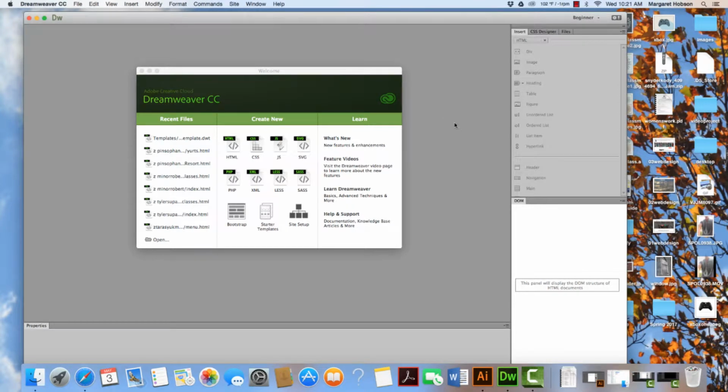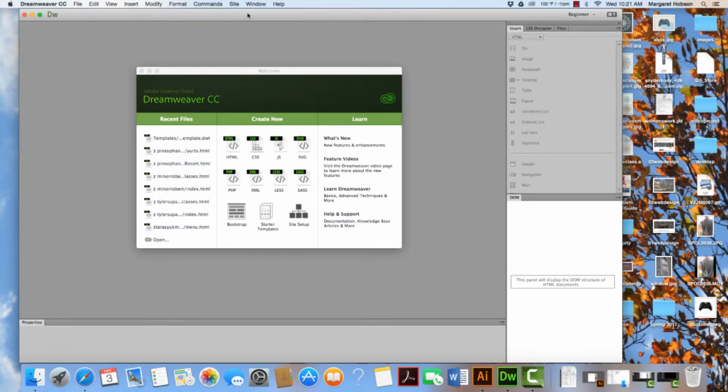Okay, in this video I want to introduce you to Adobe Dreamweaver. Now in order to launch Adobe Dreamweaver, you find the icon and double click it. And sometimes you'll get this welcome screen and you can see your recent files, you can create a new file from here, and you can also go to Learn, which is always really awesome. Any tutorials are always good.